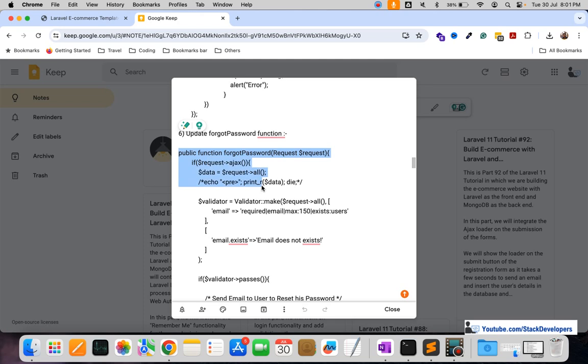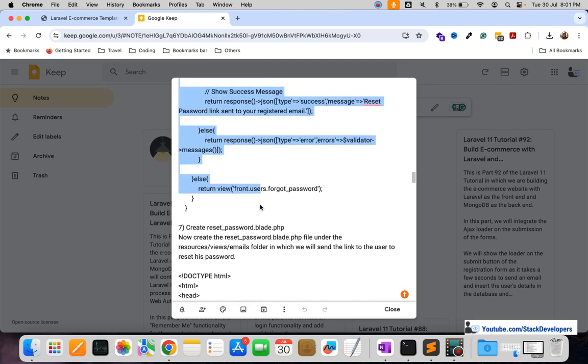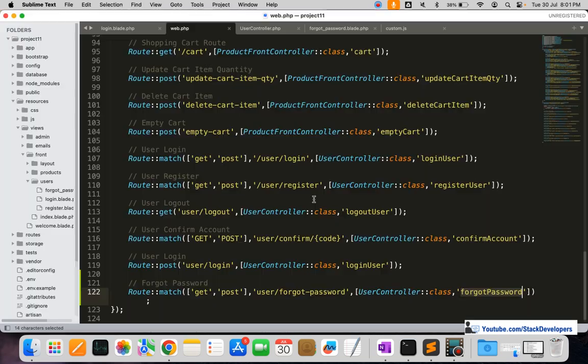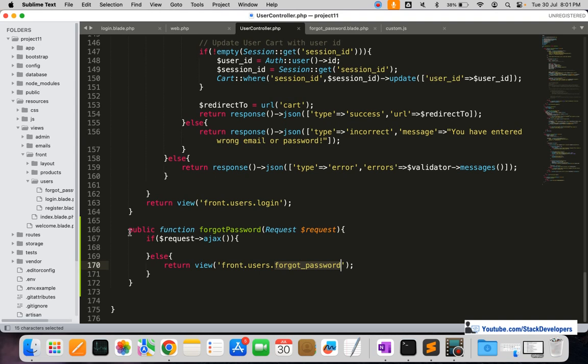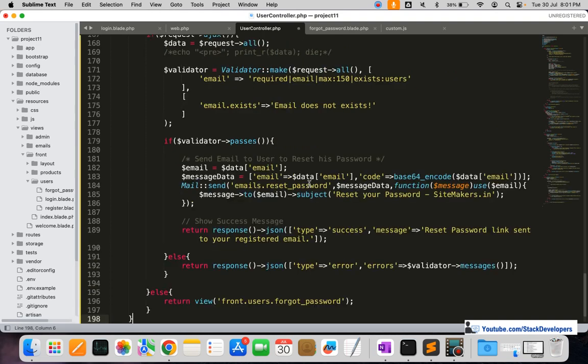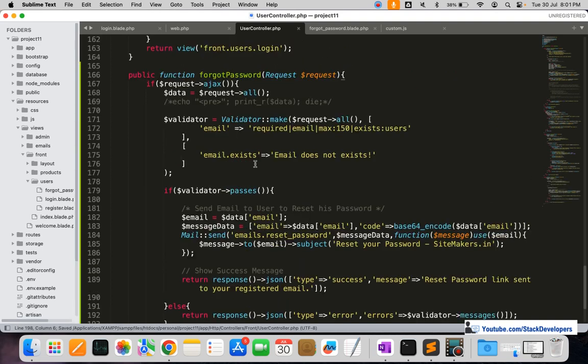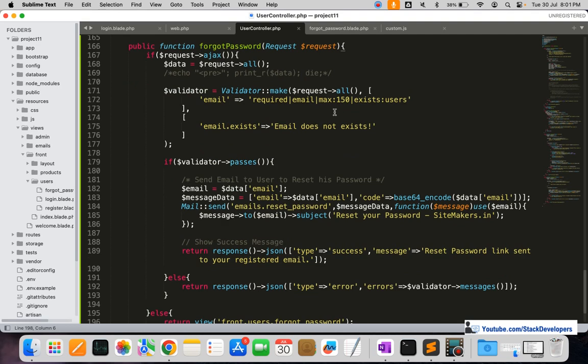Okay, ajax method will come into role, and where we are going to check whether the email exists or not. If the email does not exist, then we will send the error message to the user that the email does not exist. So we are going to modify this forgot password function, and here you can see the validations. So we are going to check whether the user email exists or not, and if the email does not exist, then we will straight away show them the error message that email does not exist.